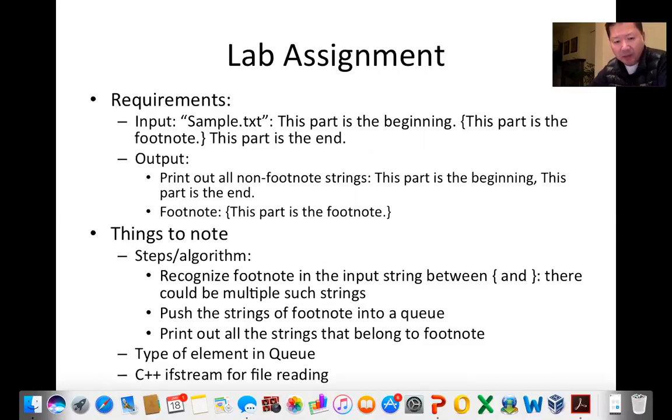string. Another note is that for reading the content from a file, C++ has a class called ifstream, and you may want to check either the textbook or the online reference materials on how to use it and what is the proper way of reading the content from the file.